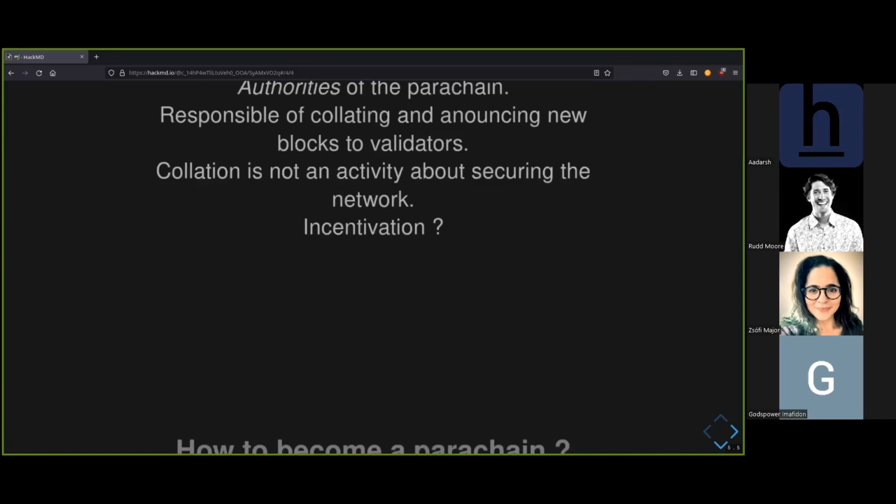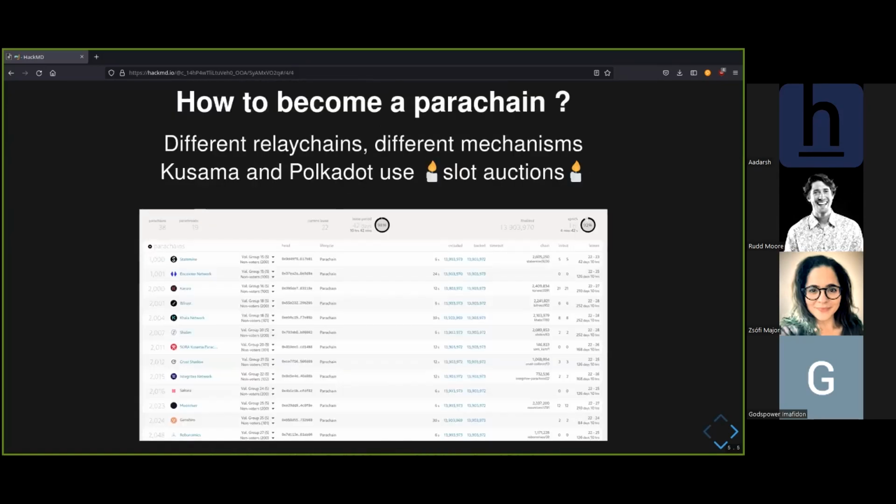Then okay, if you can run your nodes and everything, how do you jump? How do you become a parachain? How do you get that status? The answer here is that the different relay chains will manage this in different ways.